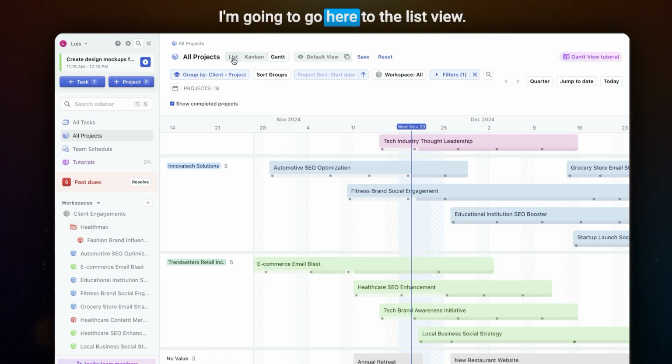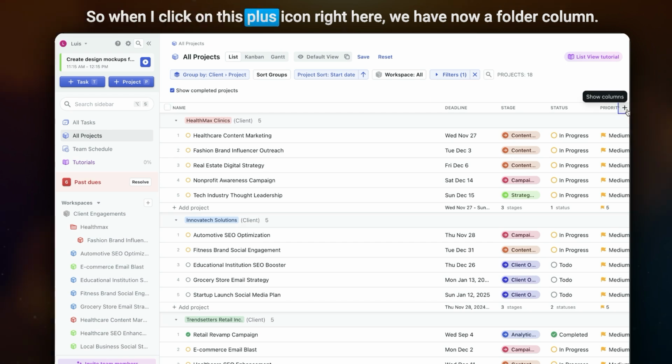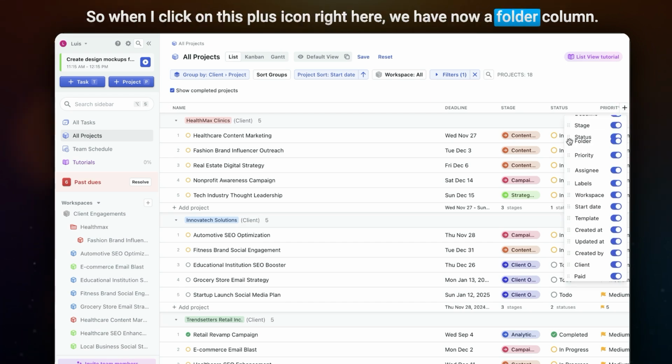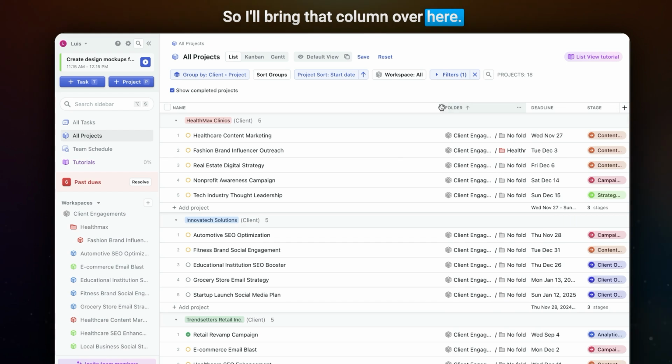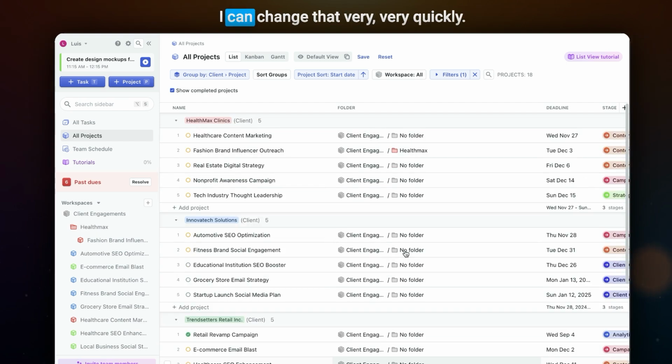For that, I'm gonna go here to the list view. All my projects are still grouped by client. So when I click on this plus icon right here, we have now a folder column. So I'll bring that column over here. Let's just resize things to see them a bit better. And you see that most things are not in a folder. I can change that very, very quickly.